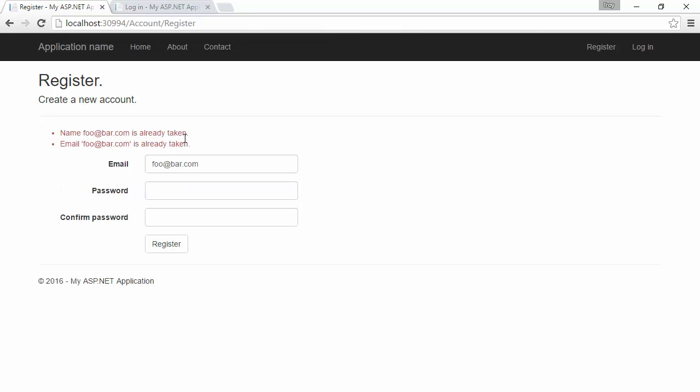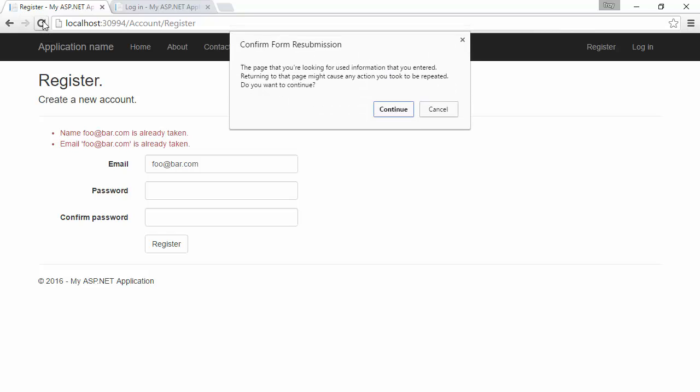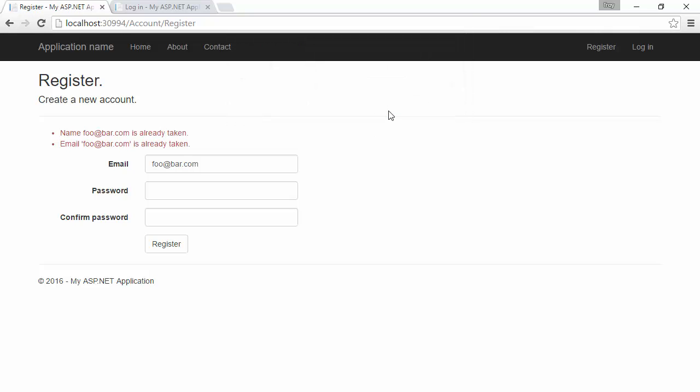Okay, and we get this exception, which is fine. But what I want to do is reload this page and show you what happens. I get this normal prompt: are you sure you want to submit the same form again? You say yes, continue. And I get exactly the same answer.